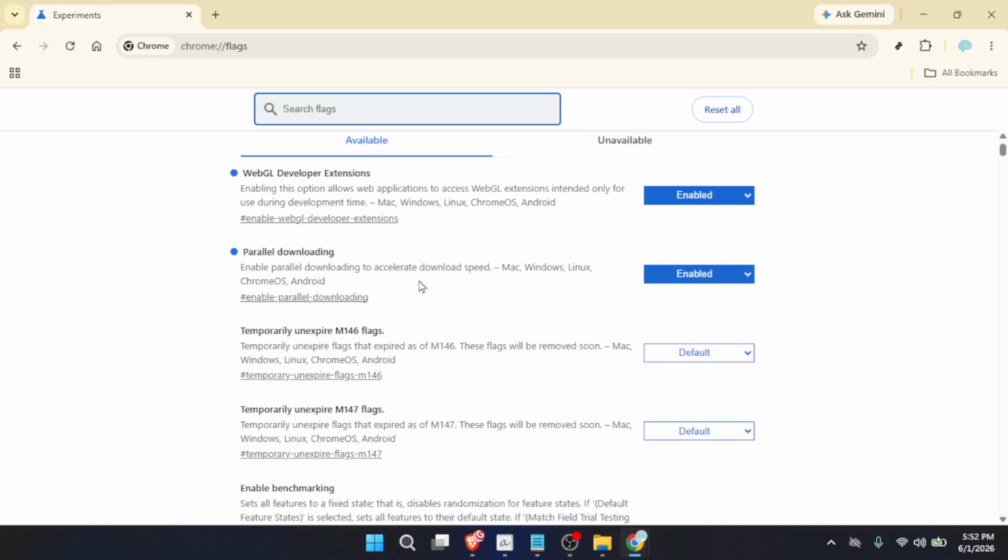And that's it. You've just unlocked a speed boost that is built right into Chrome, just hiding under the hood. No extensions to install, no complicated settings to tweak, just one little flag change and you are good to go. Give it a try on your next big download and see the difference for yourself.